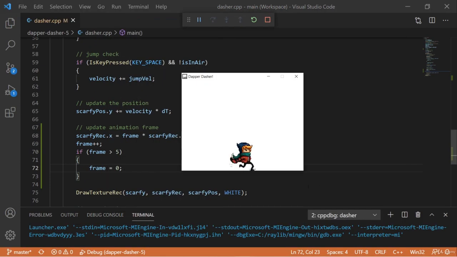Okay, here's our window, and here's Scarfy cycling through the animation frames. Now notice that Scarfy is running so fast we could barely see what he's doing. This is because we're updating the animation frame every single frame. And remember, we called set target FPS with 60, which means we're updating the animation frame 60 times per second. Now, that's a bit too fast, so we need to control this.